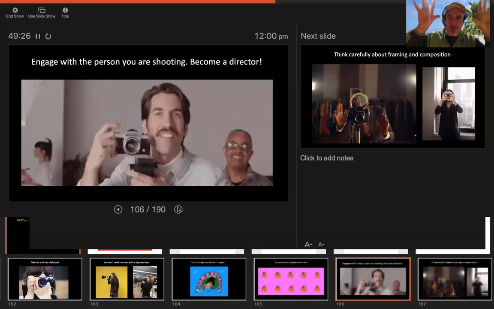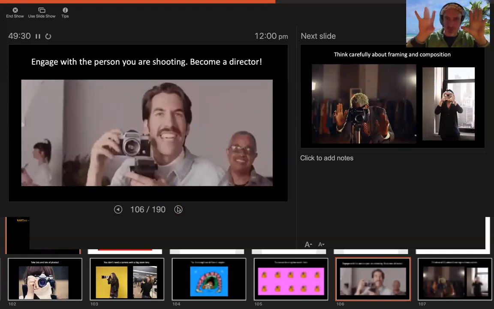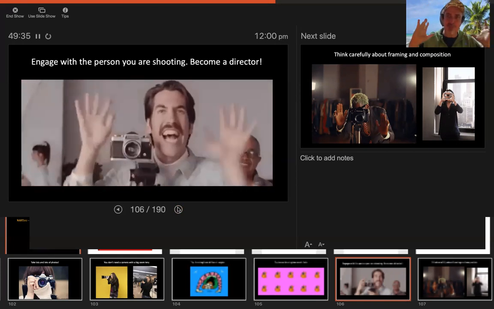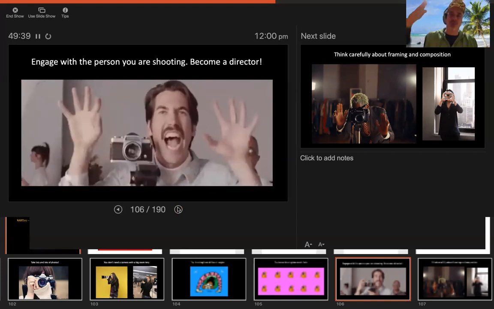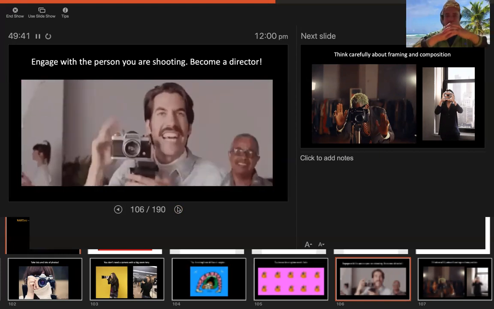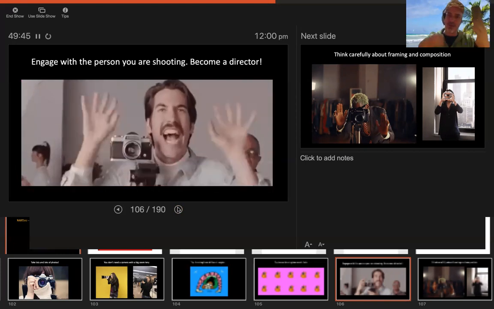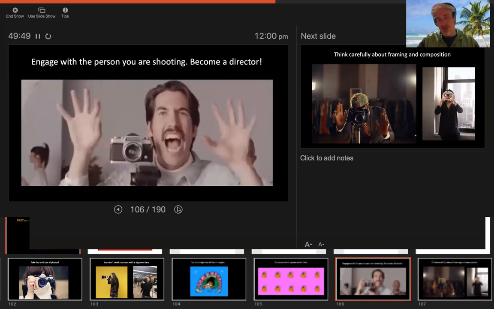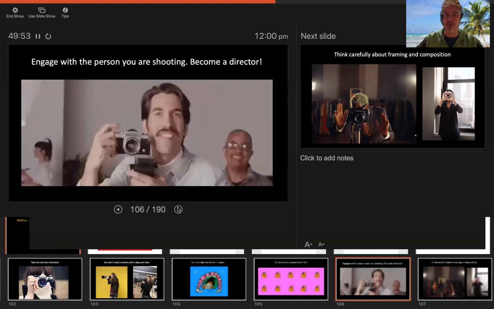Try to engage with the person you are shooting. This means don't scare them, but sometimes you can make them laugh, and making them smile is very important to have a good connection with the person who you are shooting, and directing them, making them feel comfortable. This will be in your benefit and often result in better photos.